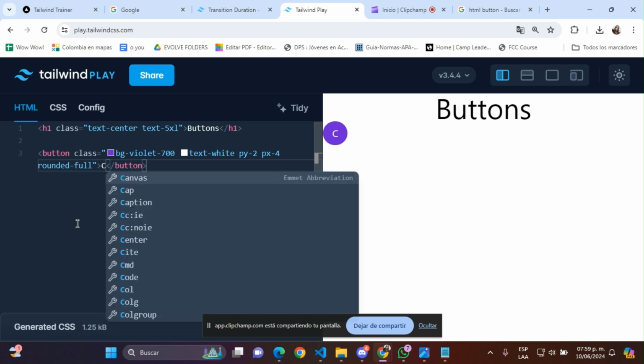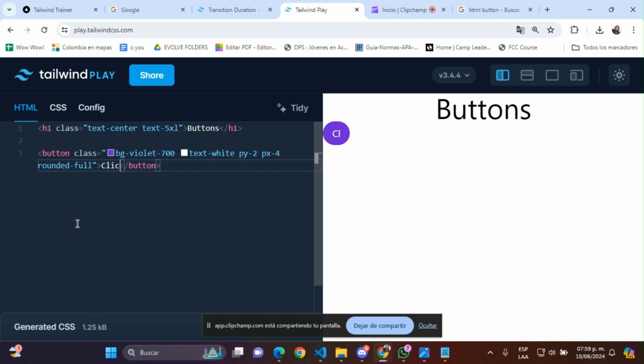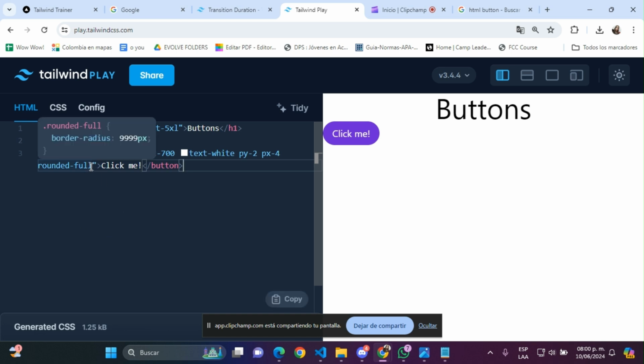If we include only one, because of the text, this kind of has a different shape, but now you can see that this is rounded 100%. All right. So let's just leave it like we had it before. Click me in case you want to add the full property here. And let's just leave it like that.